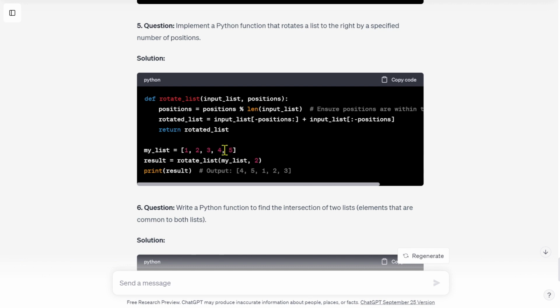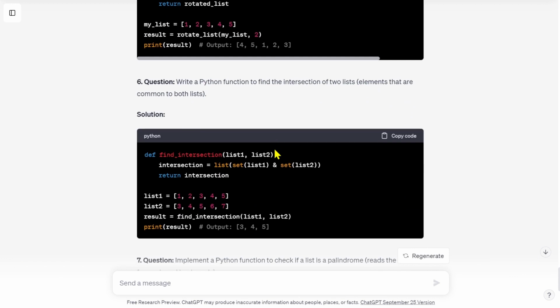Now 4 5 1 2 3 will be the list. The function rotates the list to the right by the specified number of positions. By the specified number of positions, 2 positions will be first. It's reversing and rotating it. Okay. Now 4 5 are rotated like 1 2 3. 4 5 will be rotated to the front. This is our function to implement the Python function.